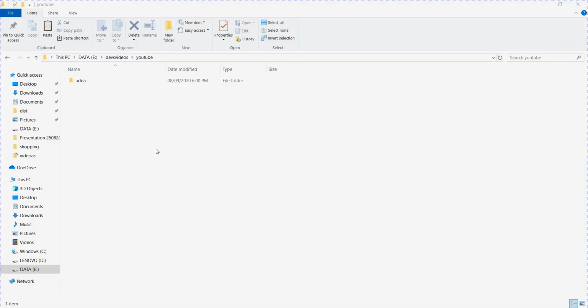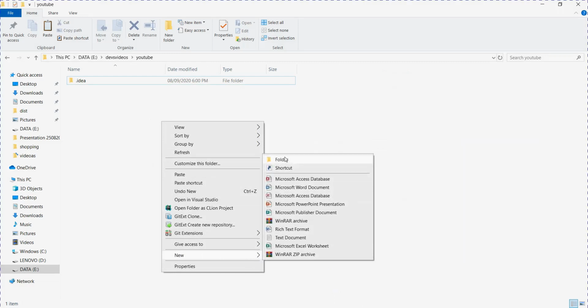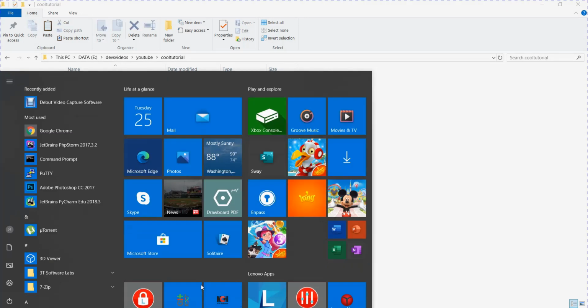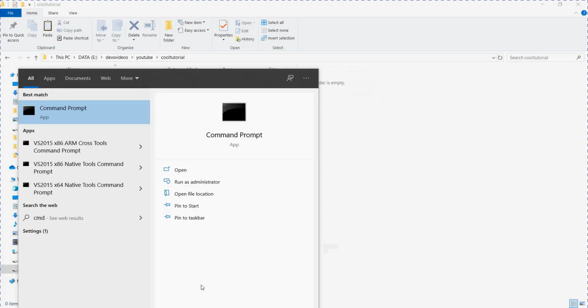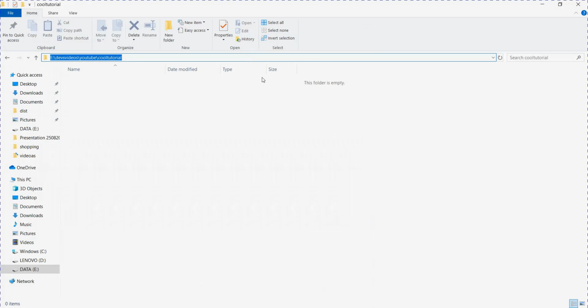Let's get to our working directory and create a new folder. Give it the same name as you gave your repository. In my case it's cool tutorial. Let's open a CMD window and change directory to this path.